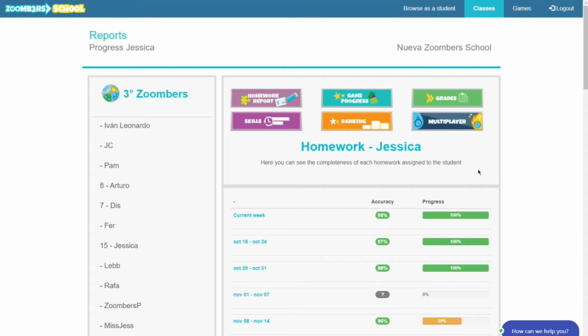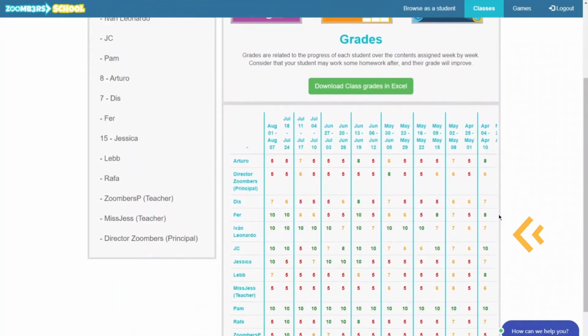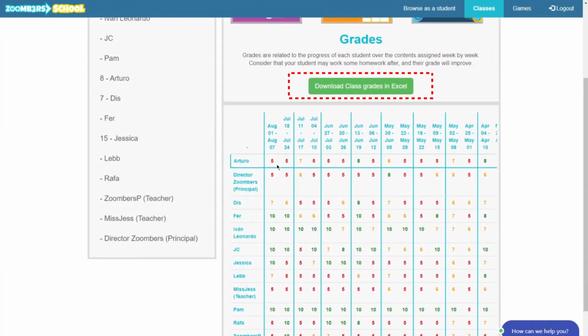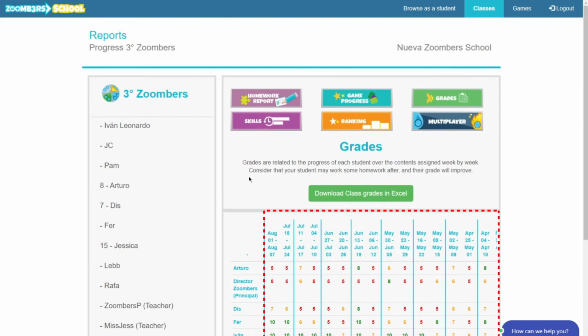The third type of report is marks. Here you can see a list of marks of your students per week. You can download this report as an Excel file. The marks are calculated with respect to the progress each student makes in their weekly assigned tasks.